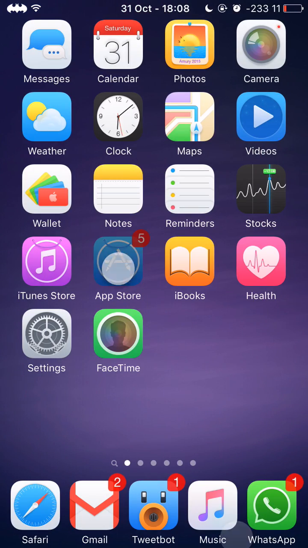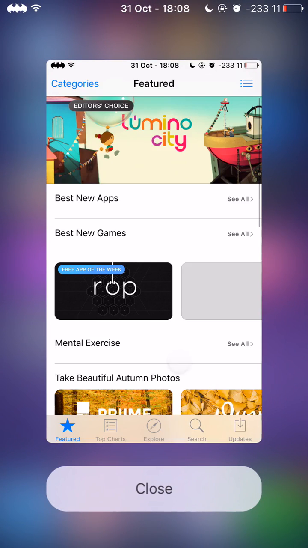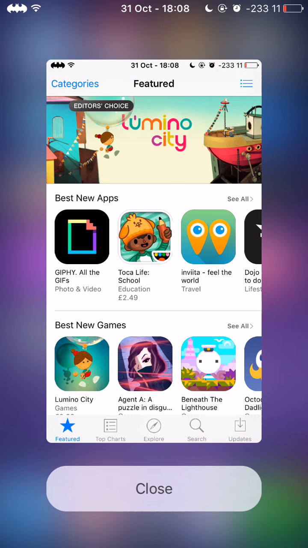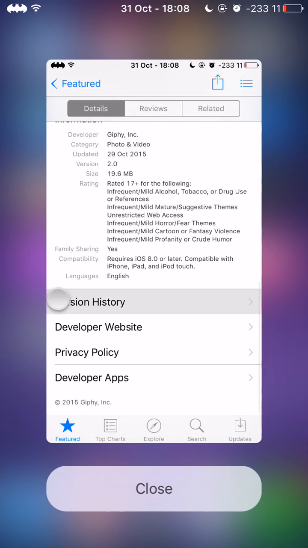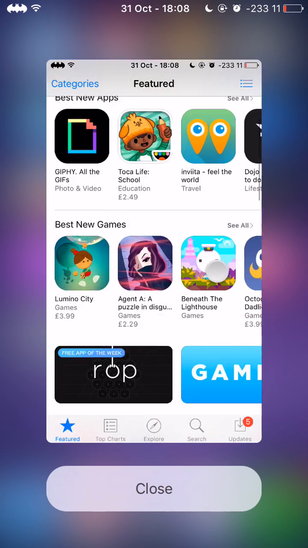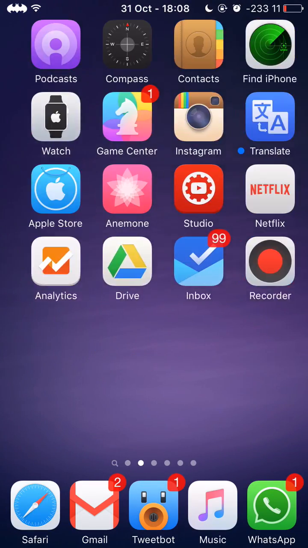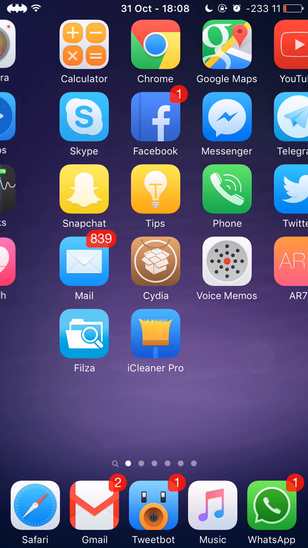I'm going to the App Store. See, it fully works. I can go in between. It works as you would expect it. Go back, tap on close. See, it's a really, really great tweak. I actually love it. So basically, that is Popcorn, peek and pop for your iOS device.